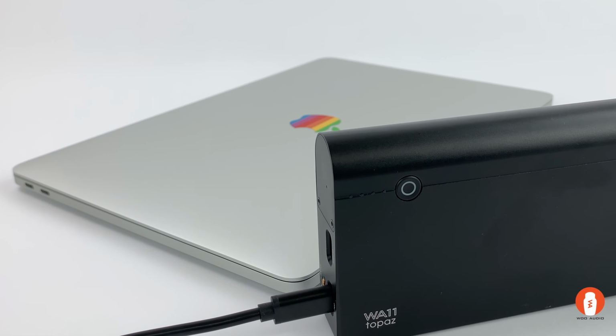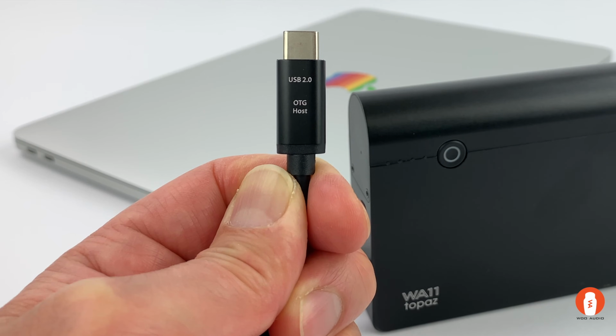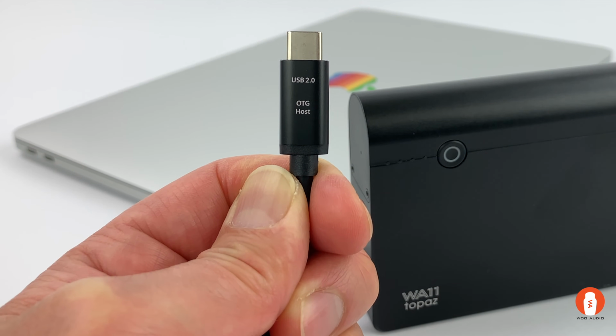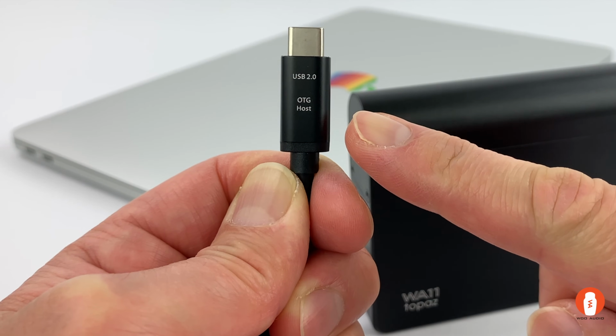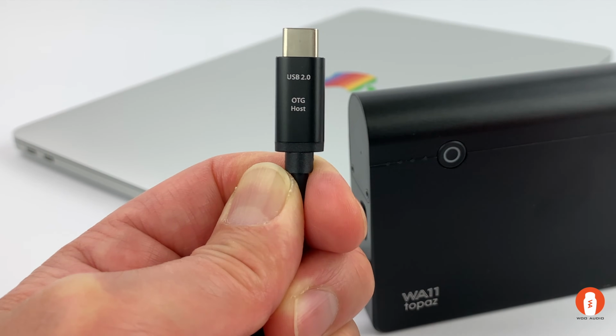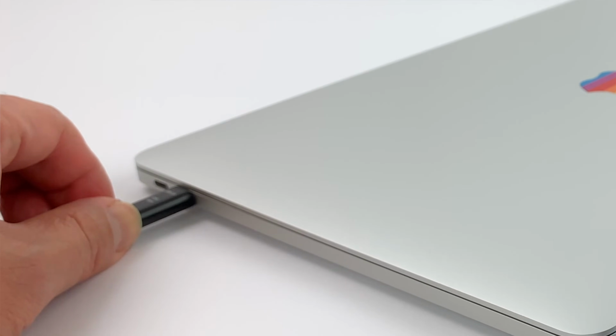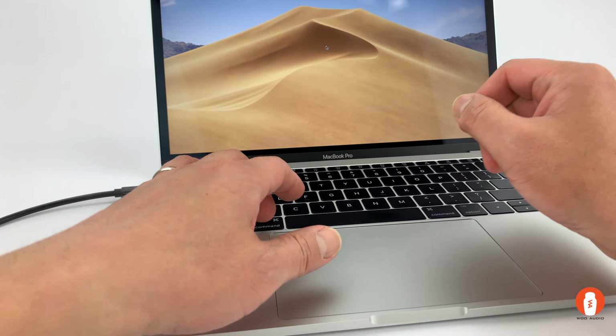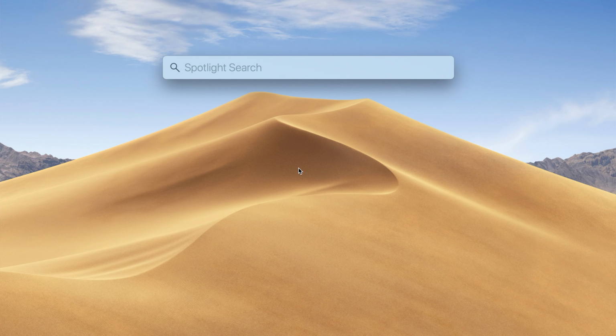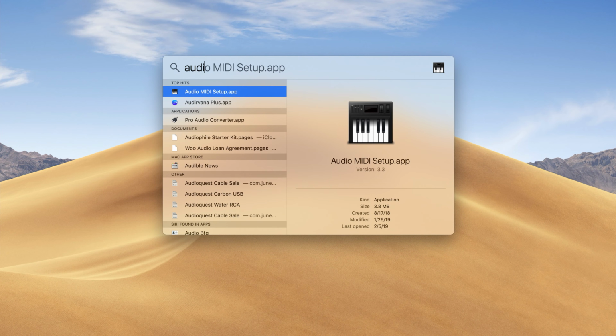If you have a Mac with USB-C or Thunderbolt 3, the process is the same. Use the supplied USB-C cable. Again, note that the end with the USB 2.0 OTG host marking goes to the computer. On the Mac, you want to go to Spotlight Search and type in Audio MIDI Application. Select that.